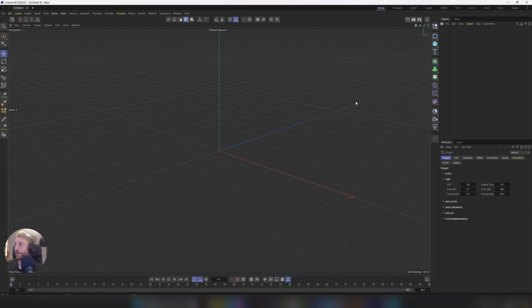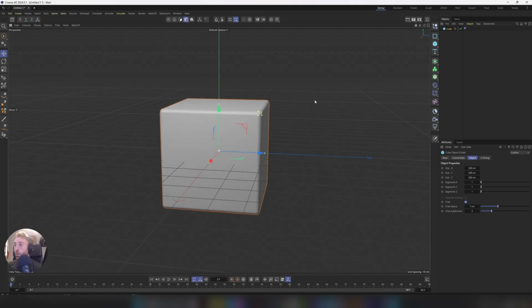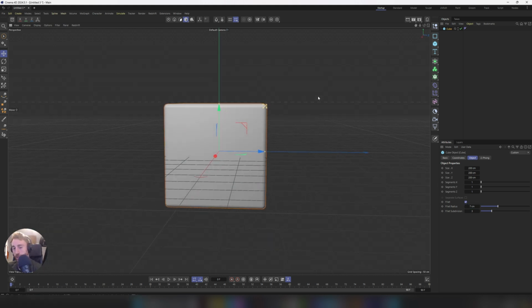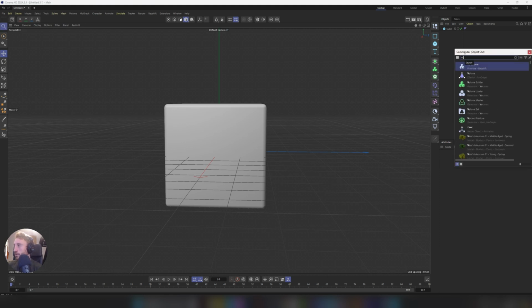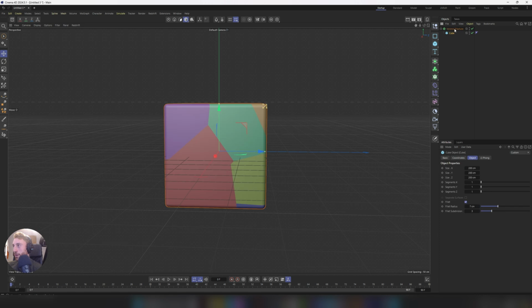So let's get started. We want to create a cube. Have your cube selected, tick fillet, and put the radius to 7. We want to break apart this cube without doing anything too destructive. So we want to bring in a Voronoi fracture. Shift C, Voronoi fracture. Make the cube a child of the Voronoi fracture.